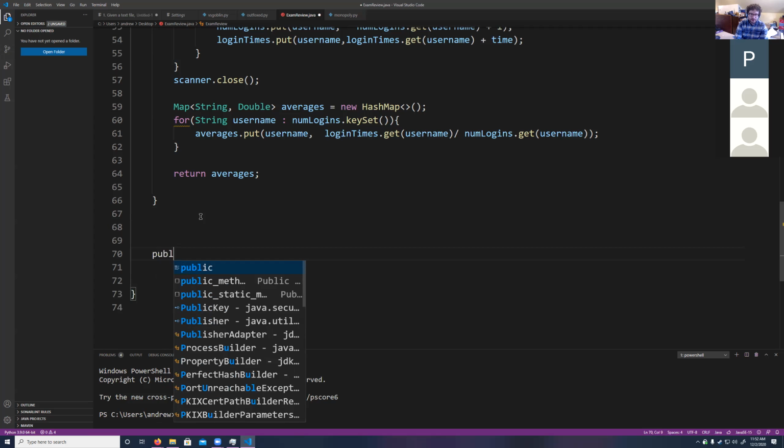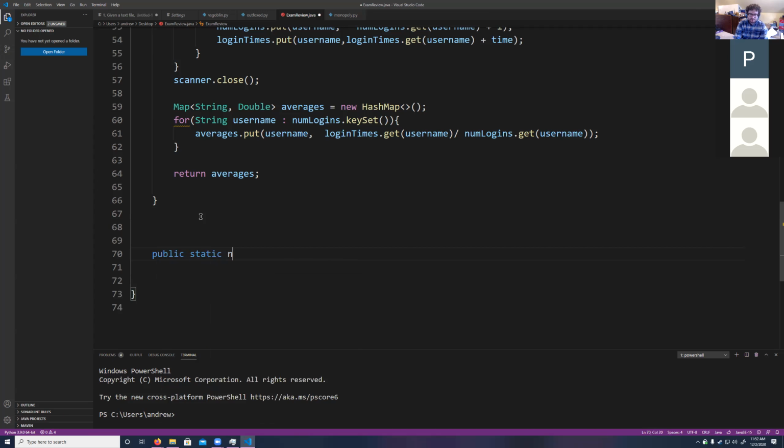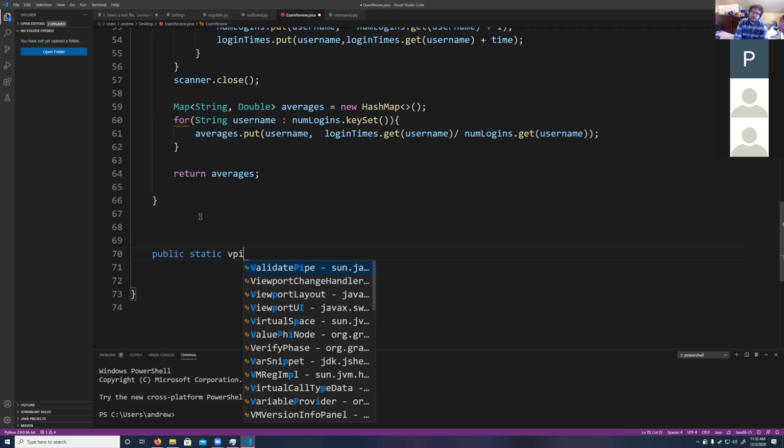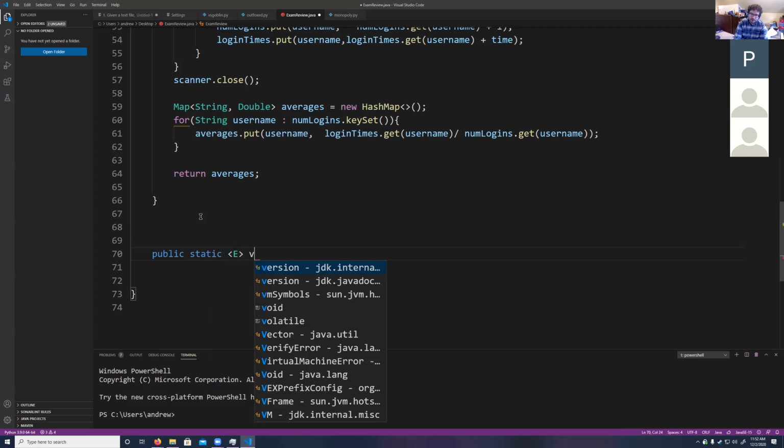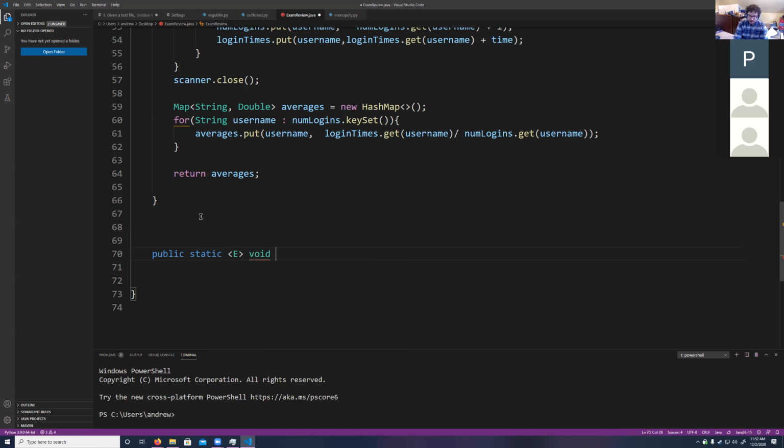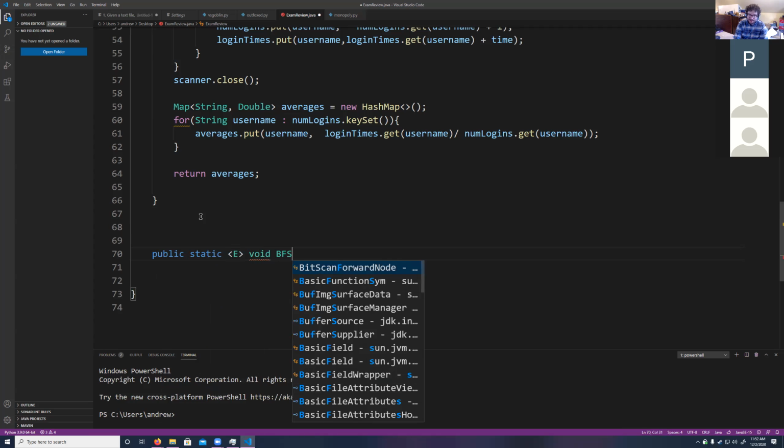Public static void BFS, Node. Oh wait, no, it's going to be a void method.